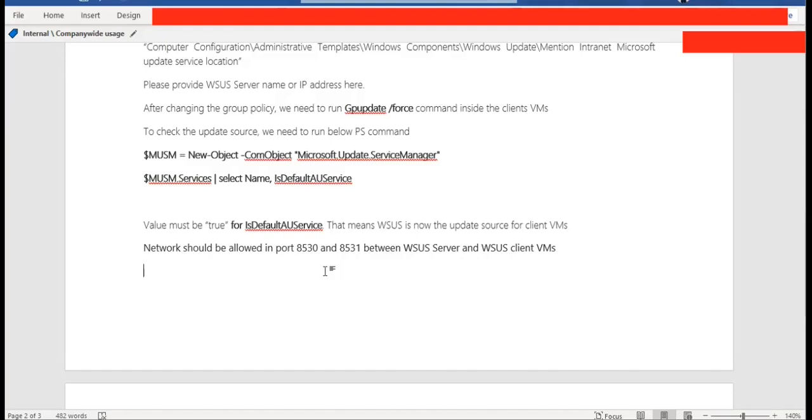So this is all about update management: the introduction, the lab implementation, and the advanced topics about update management. Hope you enjoyed this learning, and this will help you in your upcoming implementation.